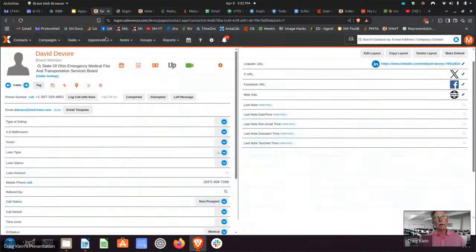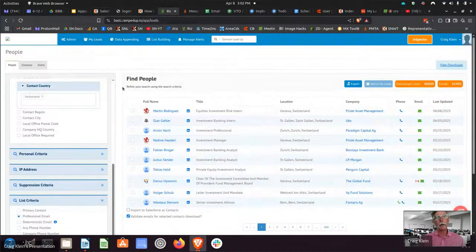So in SalesNexus, you can do the enrichment, and Ramped Up is the B2B contact database, which you need a separate account for to build new lists.